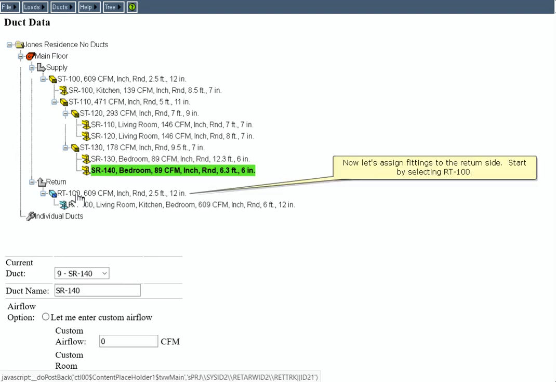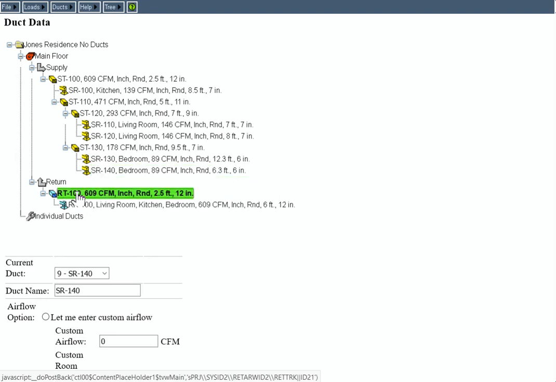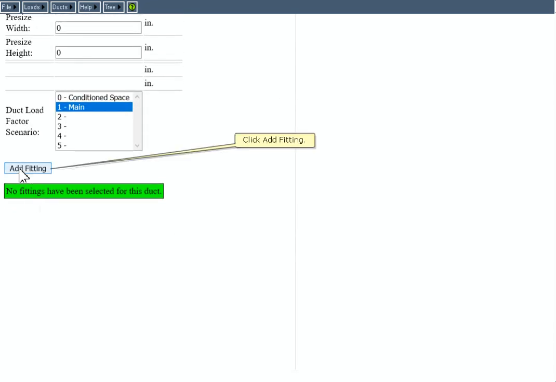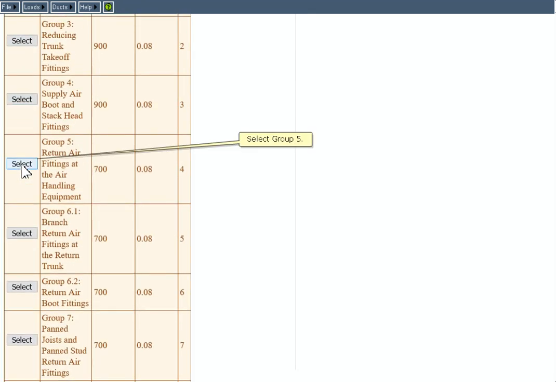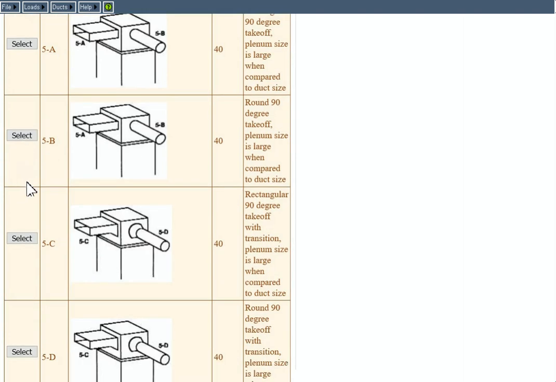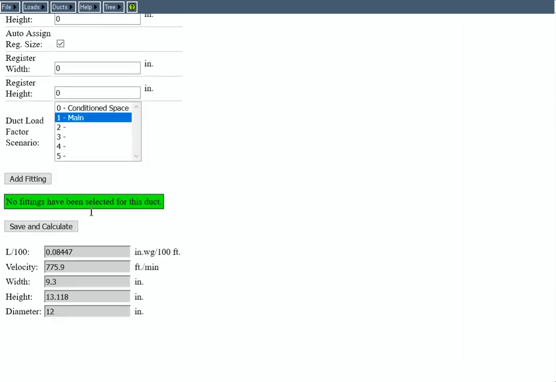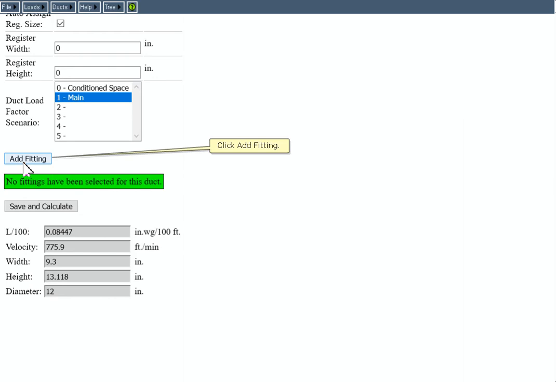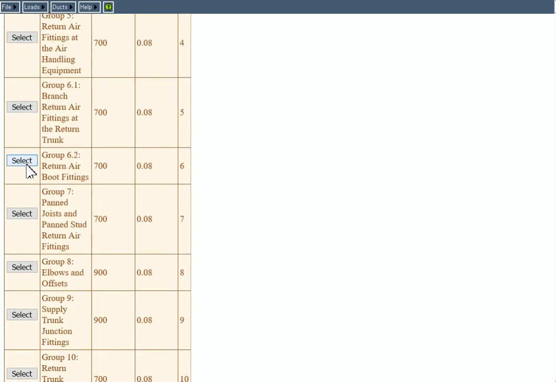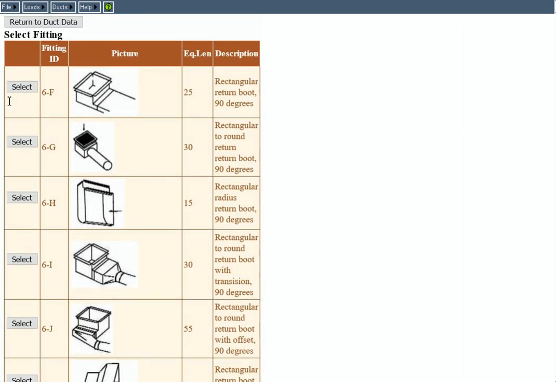Start by selecting RT100. Click Add Fitting. Select Group 5. Select fitting 5-C. Select our return runout RR100. Click Add Fitting. Select Group 6.2. Select fitting 6-F.